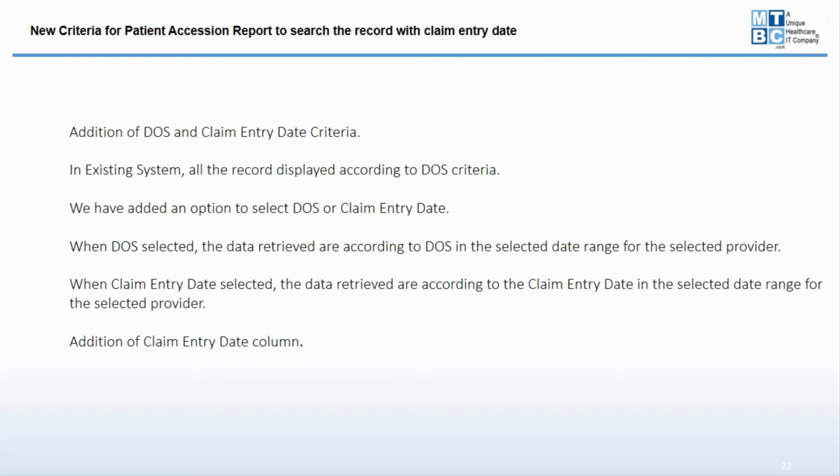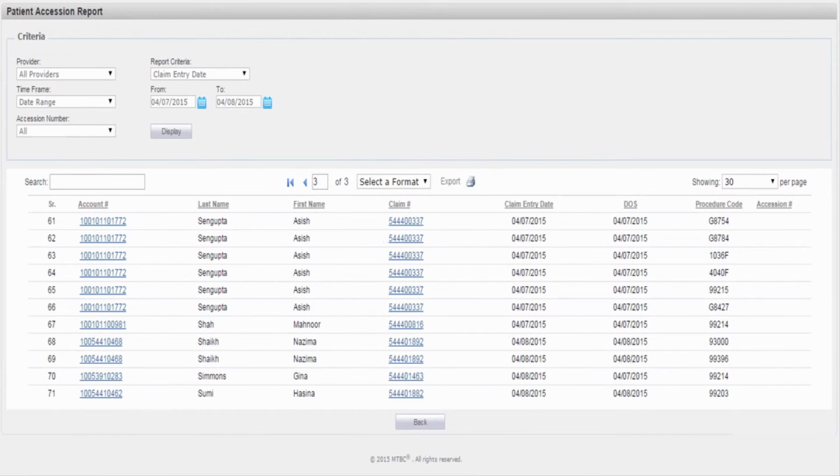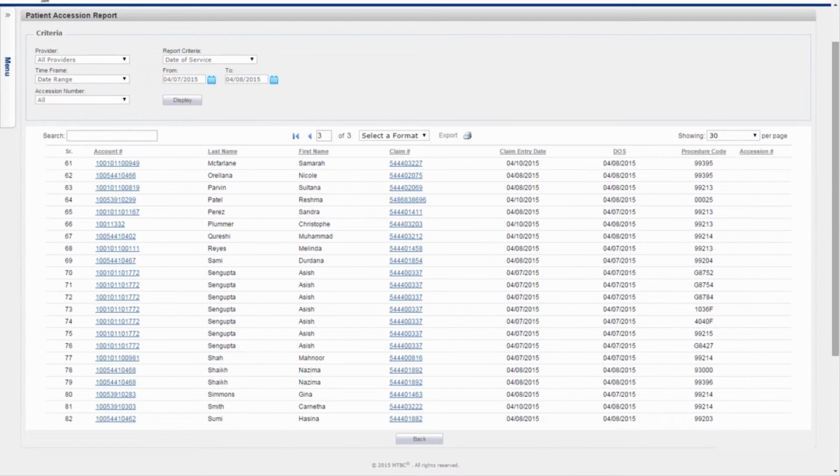So I'm going to show you more information over here. This is an example right here. This report criteria is what's been added. Now you can search by claim entry date. As before, it would only give you options of searching by provider, time frame based on the date range, and the accession number. The first option that has been added is claim entry date, and the second option is the date of service.